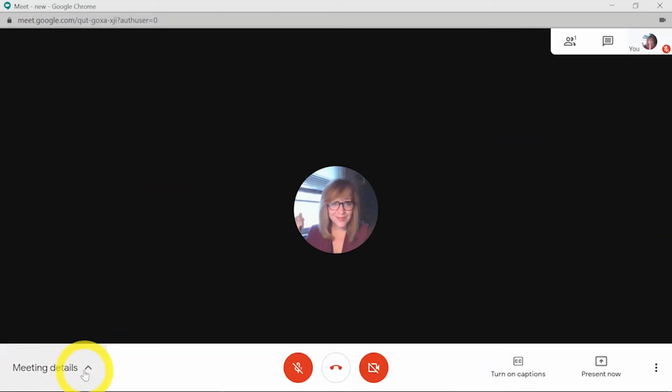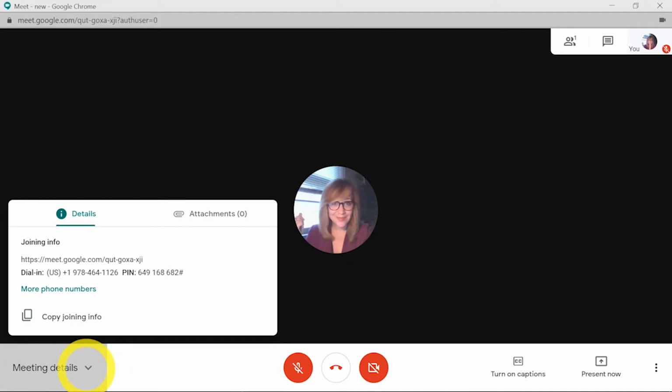At the bottom left of the meeting are the meeting details, but keep in mind that sometimes you have to click on the screen to get this menu of options to appear. In the meeting details, you can have the phone number so that others can dial in and also copy the URL, which is the same as the URL at the top of the screen.